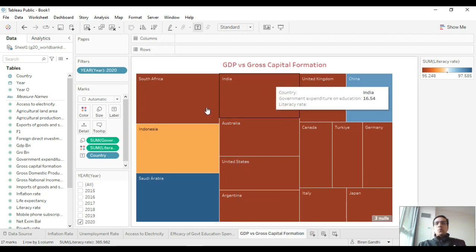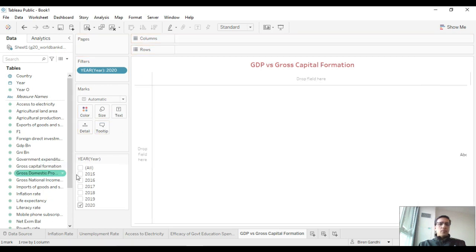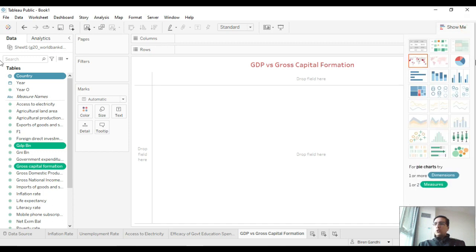Let me remove all these things from here. Let me remove here also. So what we want is two things, GDP and gross capital formation. So we're going to select these two columns, GDP in $1 billion and gross capital formation. So we have the gross capital formation column, and we also want to see it country wise. So let me select country. Once we select these three columns, I'm going to the Show Me option, and we're going to create this bubble chart.